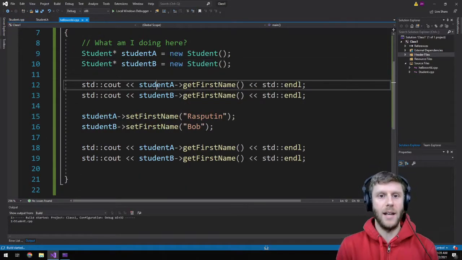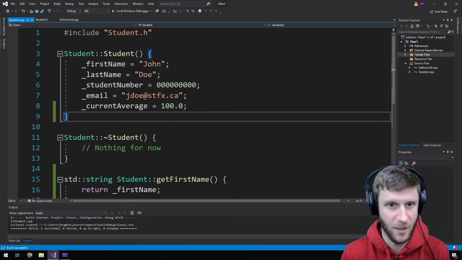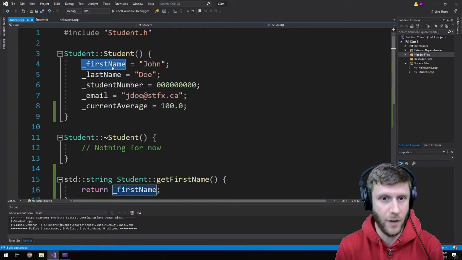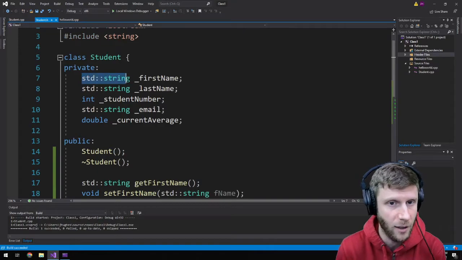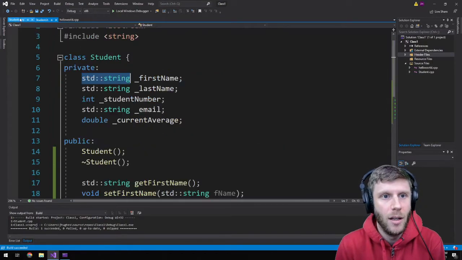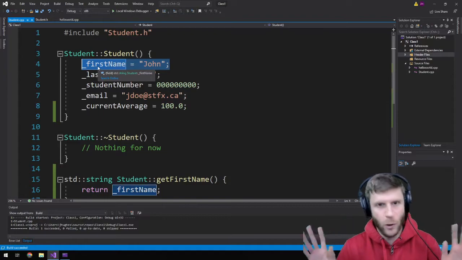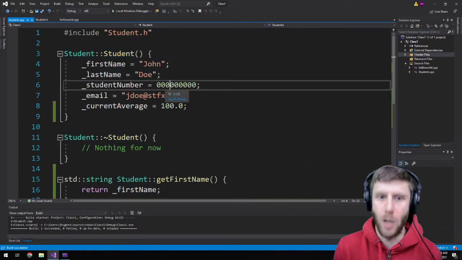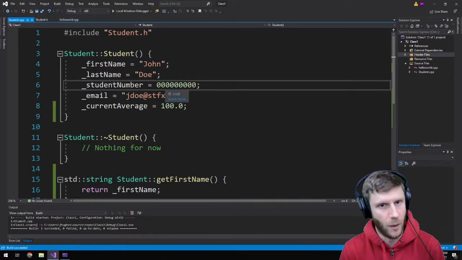Then here, all I said is, okay, student A, what's your first name? And because this constructor ran, this line exists, which says, okay, the variable first name, which if we go back to our header, we know is a private string, tell me what it is. And it's John because that's what this line of code said. Whenever we call this constructor, the attribute first name is always going to be John after it runs. Last name is always going to be Doe after it runs, and so on.